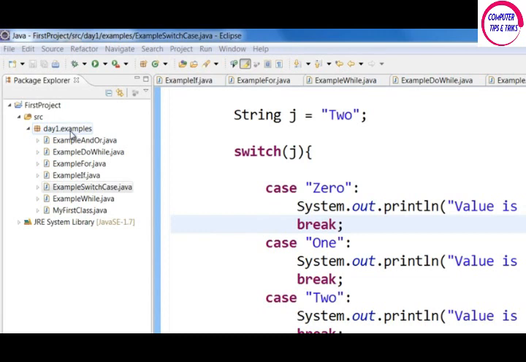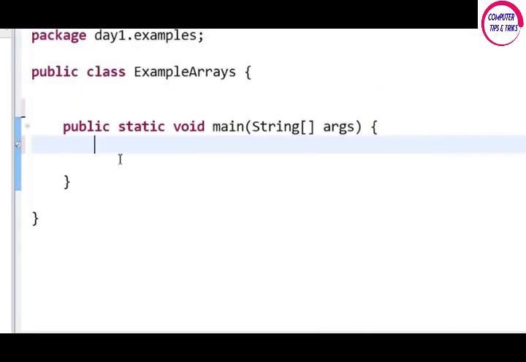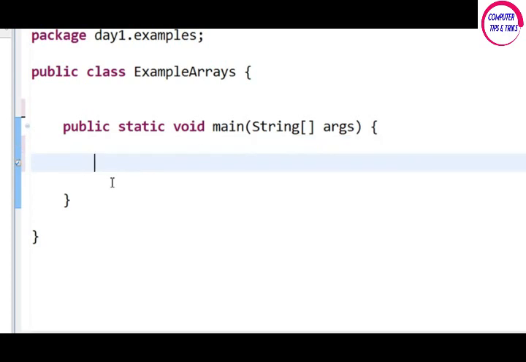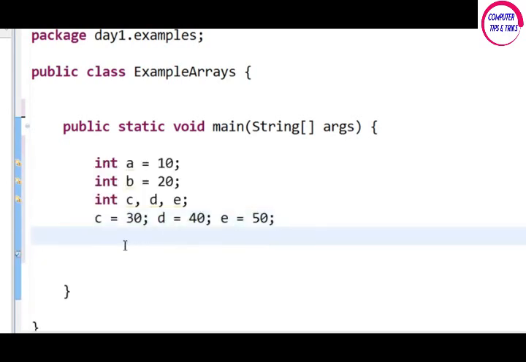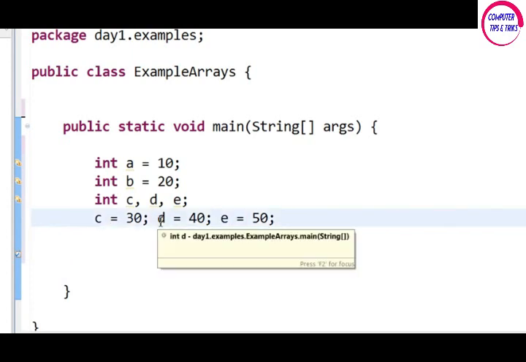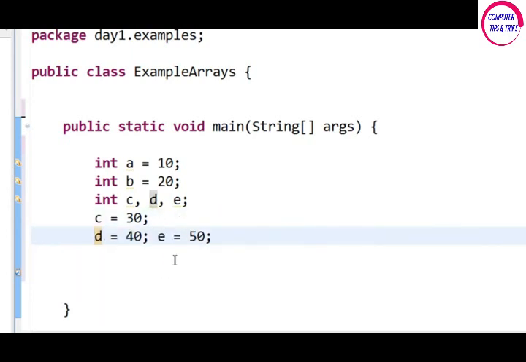Next, let us take a look at arrays. So here I have a new class called ExampleArrays. Now what are arrays? Imagine I want to store a bunch of data. I can store data like this. Here I'm storing some data, that is integer a equal to 10, integer b equal to 20. I'm also declaring variables c, d and e, and I'm storing c as 30, d as 40, e as 50. I can have them in one line, I can have them in multiple lines, it doesn't matter.